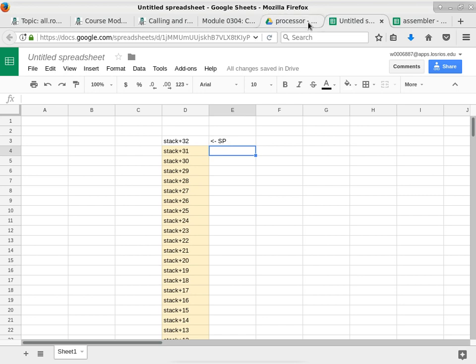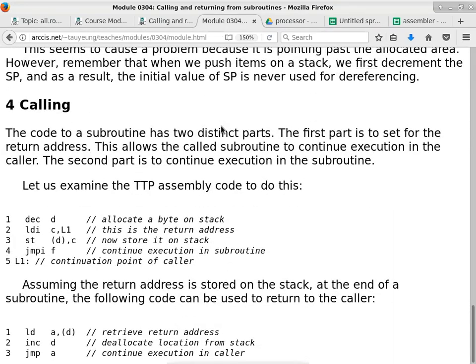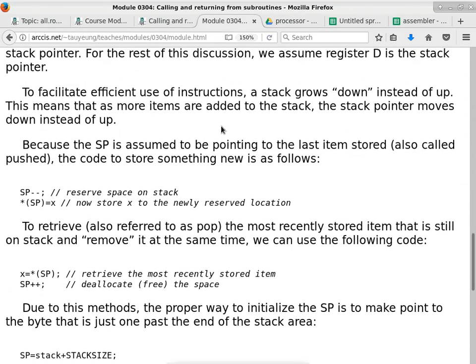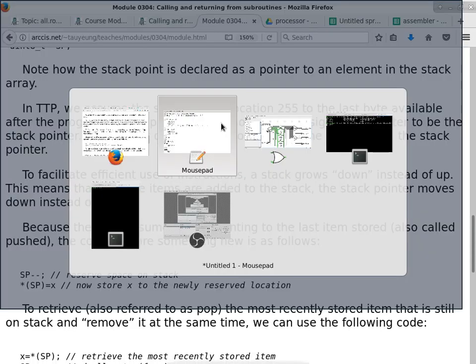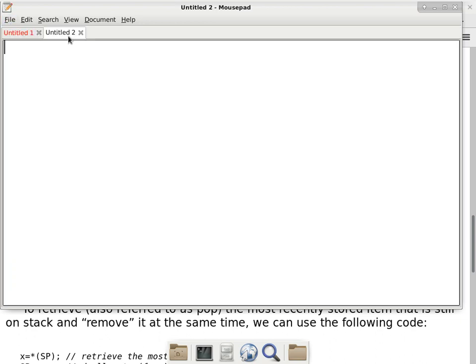So the next question now is, how do we do this in assembly? To do this in assembly, we first have to think about the initialization of the stack pointer, which is going to be a little bit of a problem. Because in assembly, you have to first allocate one register as the stack pointer.